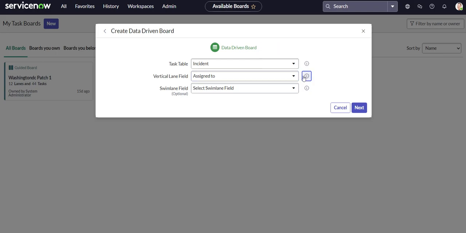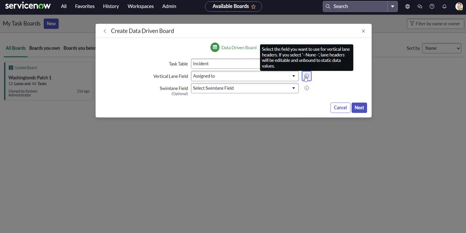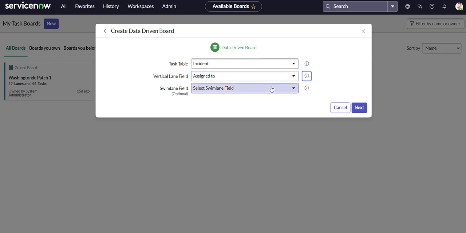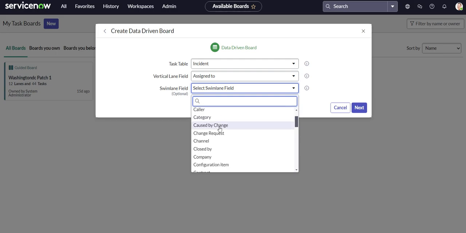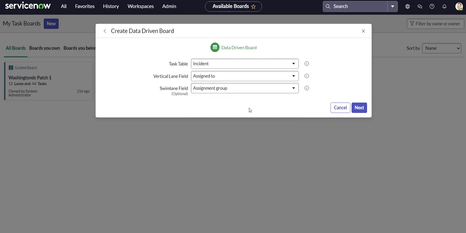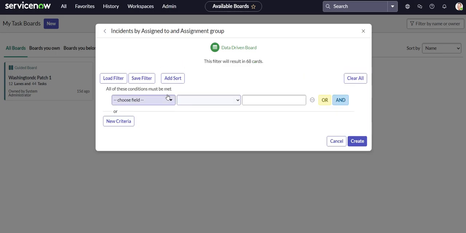And this is their little tool tip. Select the field you want to use for the vertical lane headers. If you select none, lane headers will be editable and unbound to static data values. You can also select a swim lane field, which allows you, well, let's go ahead and select that. We'll do assignment group, just so we can see what it looks like.